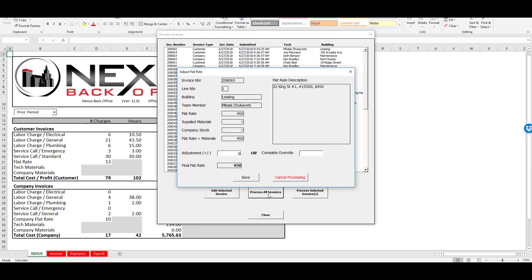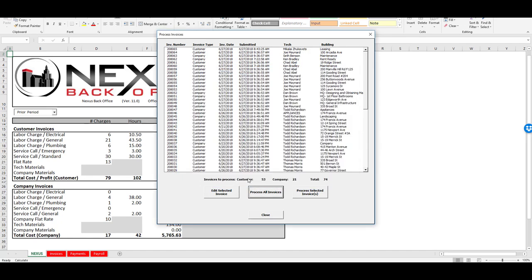So this is usually applicable to larger scale jobs such as a roof repair, a new driveway, perhaps putting in a heating system, things that require specialized and experienced workers. So what we're going to do here is look in the flat rate description, and the team member is going to tell us what that flat rate is. And I'm going to type that in here into the complete override box and click Save.